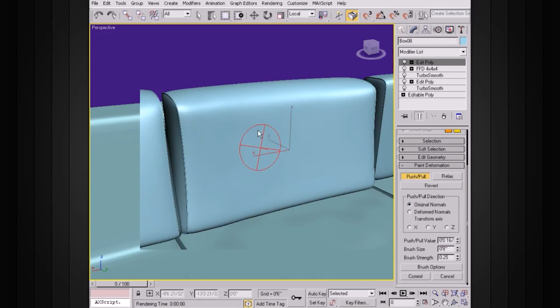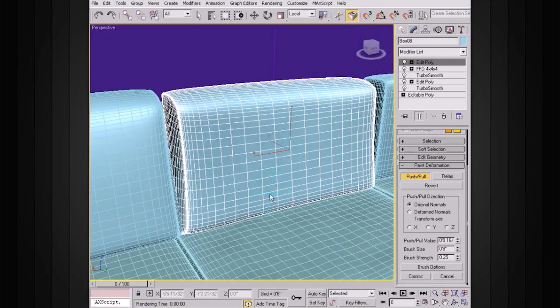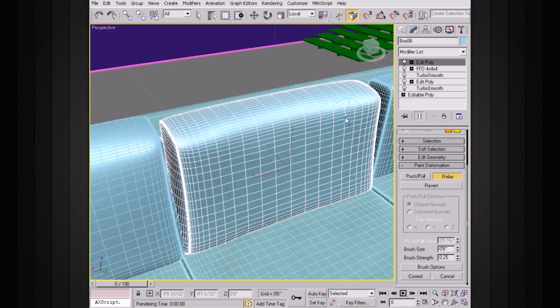Okay. You can see it a little bit better in here. Okay, if we want to maybe relax this front part, we can choose relax. Okay, come in and relax this. Maybe dial our strength up a little bit. Alright.